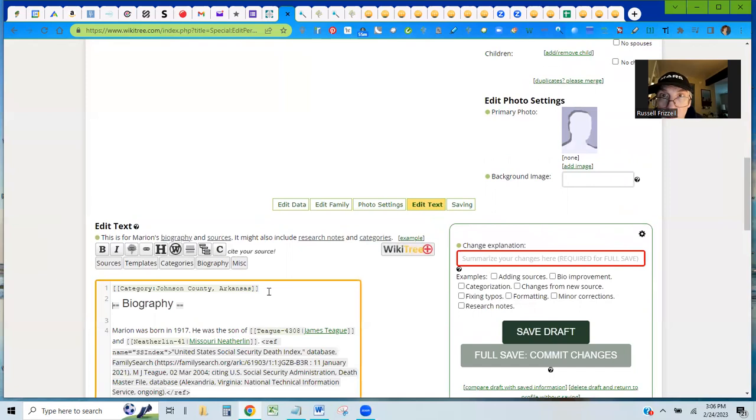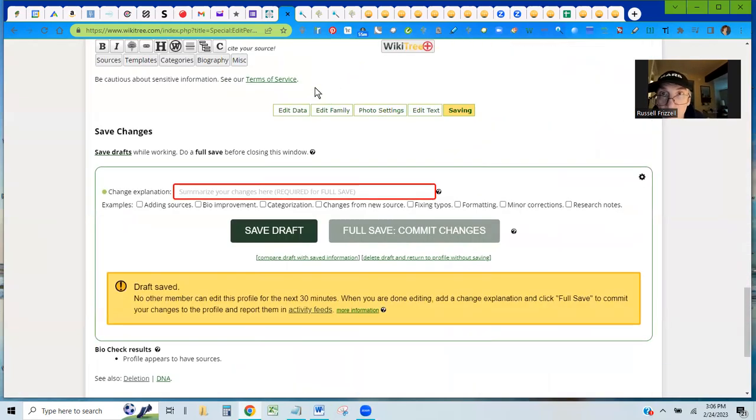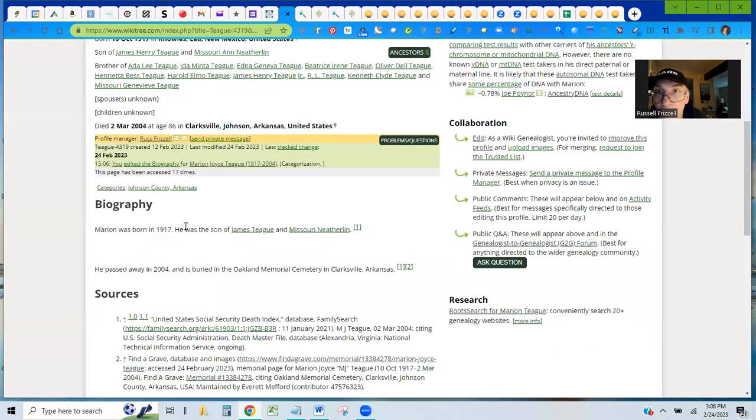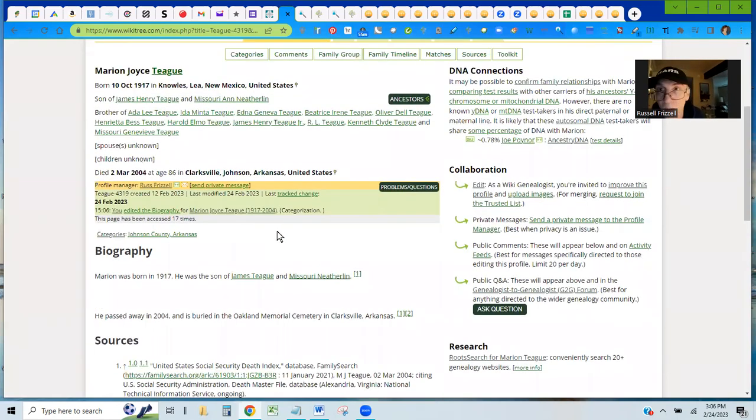Okay, so see how it puts it in at the top. Yeah. And that's categorization. So now you're starting to build more. Is this clear what I'm doing? Yeah, you're making his biography look nice and readable.